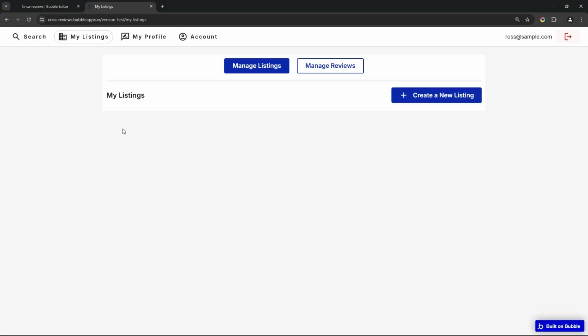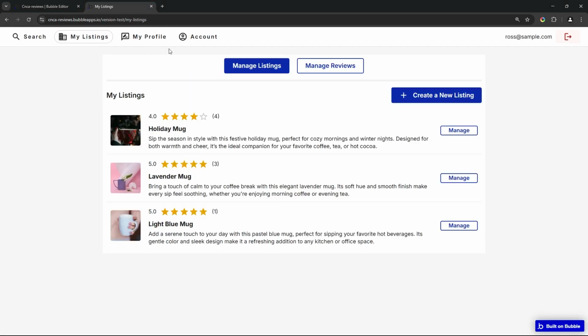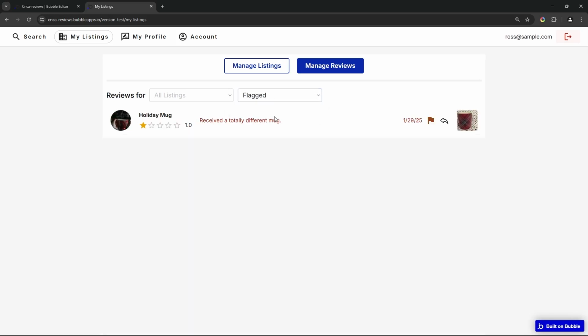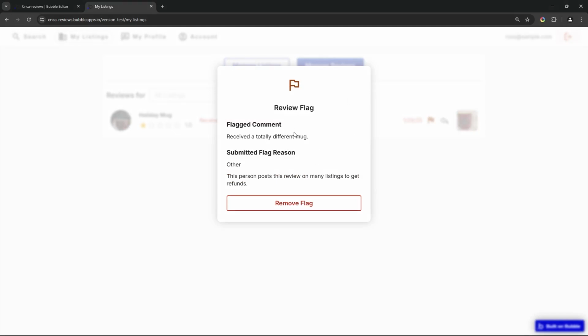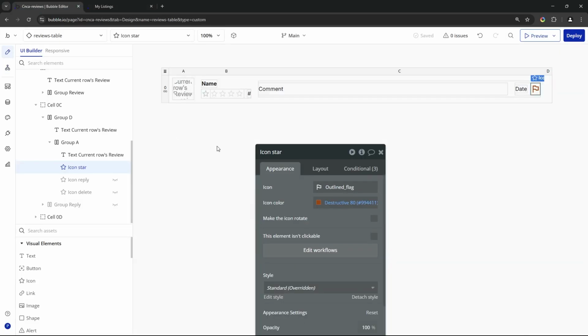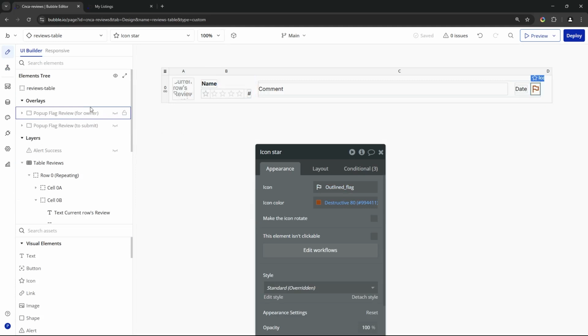But if I'm looking at my own listings screen and looking at all of the reviews coming in, let's go over to the flagged items. Clicking on this, because it's the same reusable element, should do something different. It's going to show me a different pop-up, from the perspective of an owner reviewing this, so that I can choose whether or not I want to remove the flag. So this one reusable element is going to have both possible pop-ups.